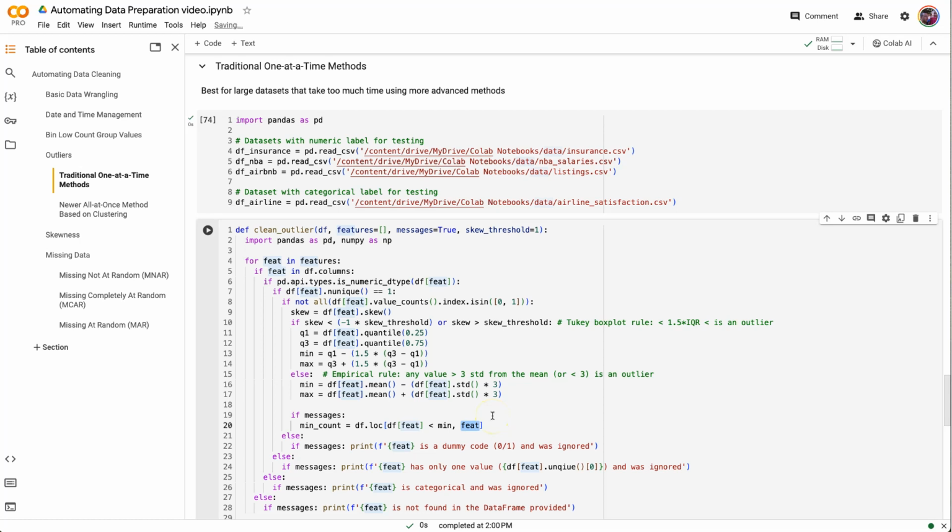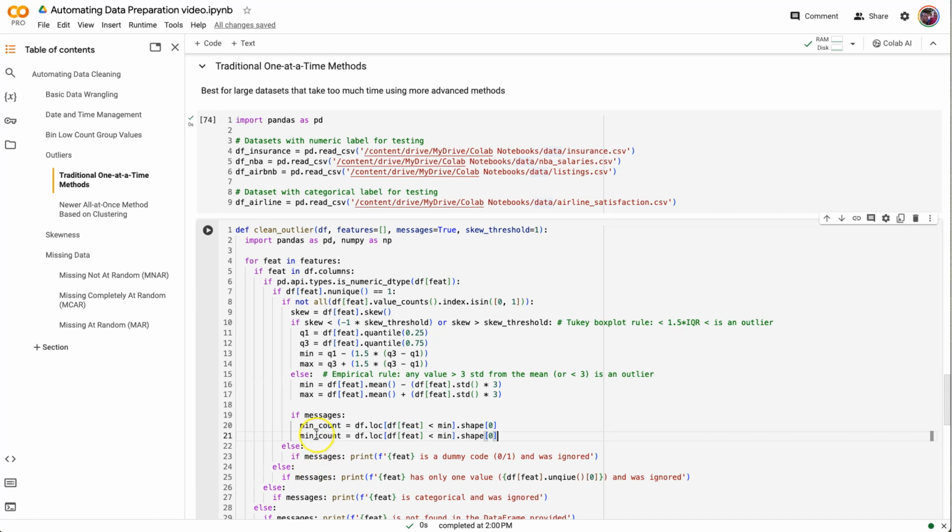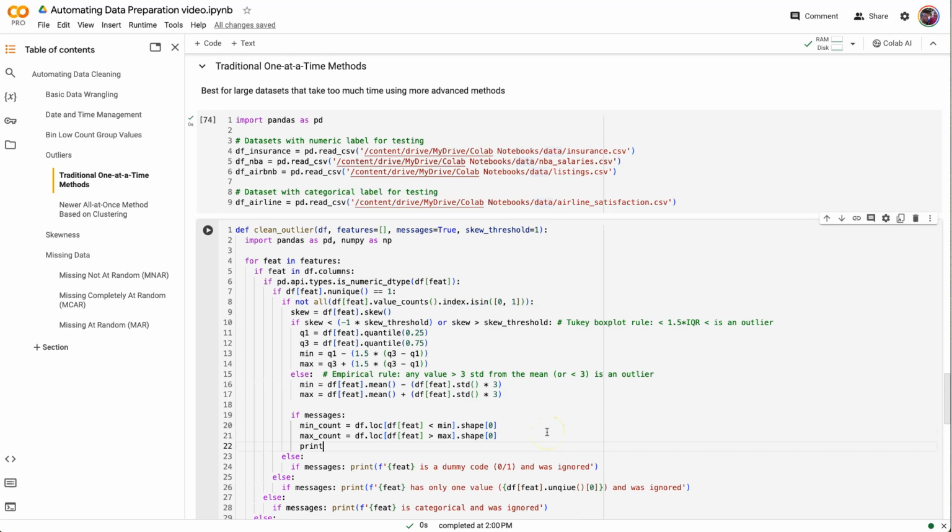Technically, I think I can just delete this. Yeah, because I just need the dot shape 0. So that'll give me the total number of rows that were below the min. All right, so then the max count is the opposite. Those that are above the max. All right, now that I've got those, I'm just going to print out to the user, let them know the feature, put in the feat name. I don't know if I even need the feature. I'm just going to say feat name.